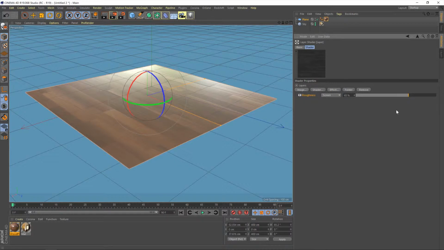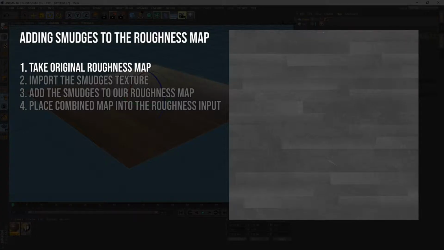And it's actually this area that we're going to be adding our smudges into shortly, but before we get started I do want to just go over exactly what it is we're about to do. We're going to be taking our original roughness map, where the dark areas are more shiny, more reflective, and the brighter areas are less shiny.